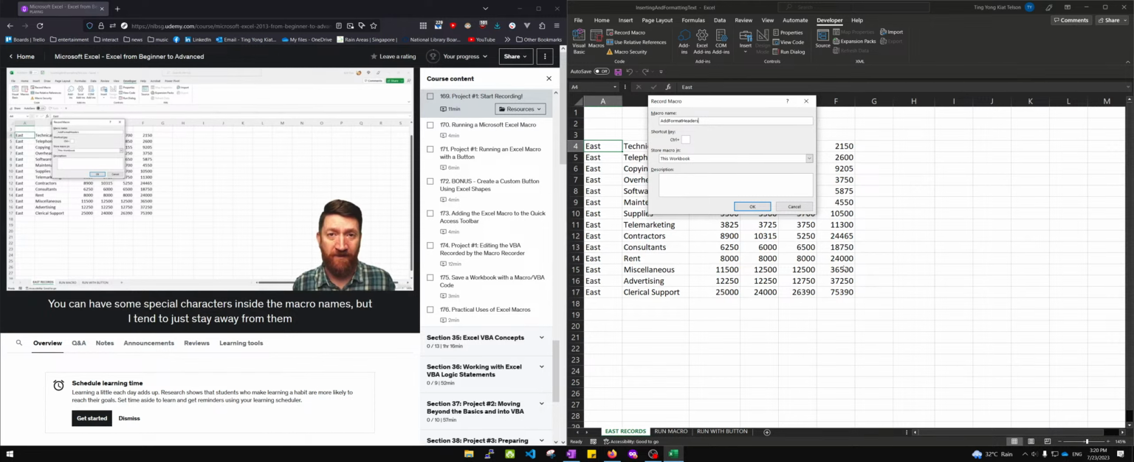So keep them short, but try to be direct. Allow people to look at it and right away realize that, oh, this is what this macro is going to do for us. So no spaces, stay away from special characters just as a general rule, and up to 255 characters, but keep them short, concise, to the point, easy to read.